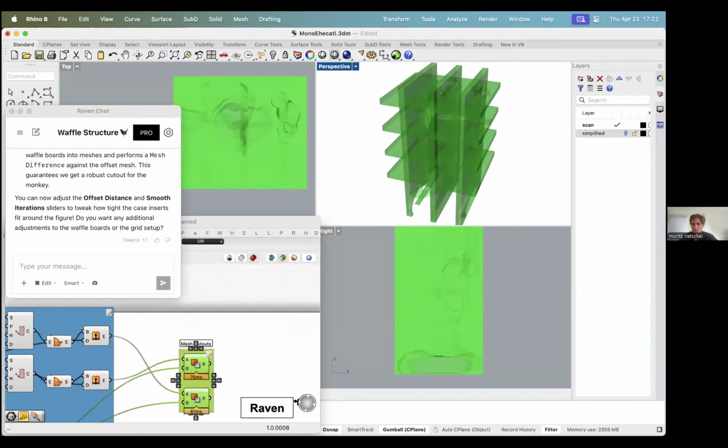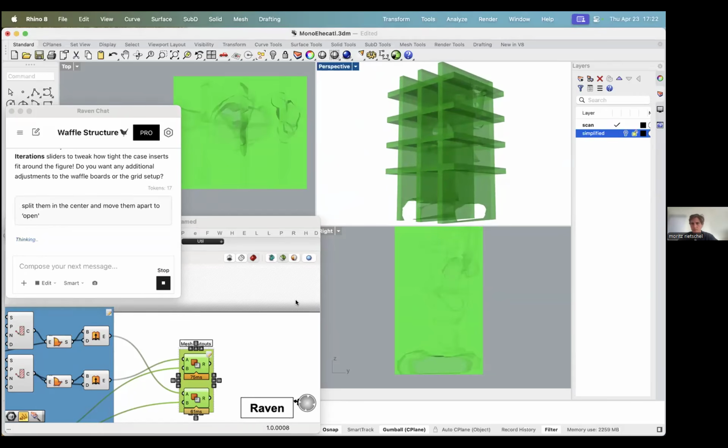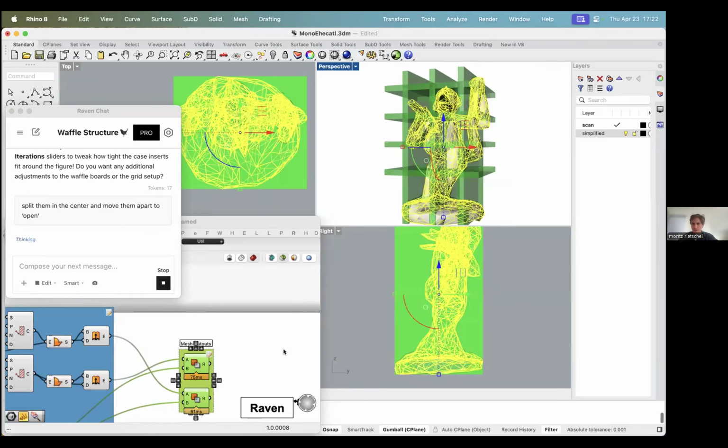And all that's left to do is to say, split them in the center and move them apart to open. And this is actually the mesh that I've referenced originally.